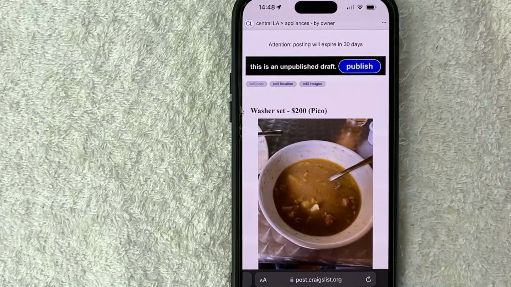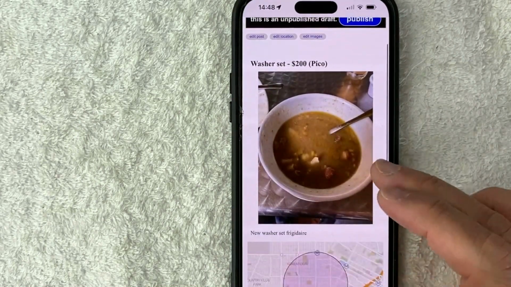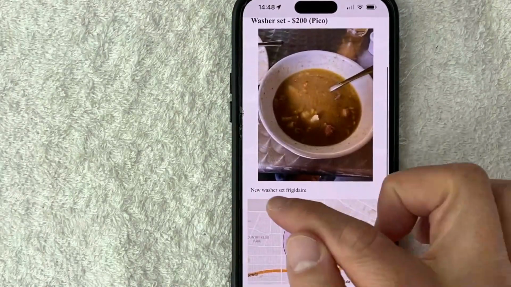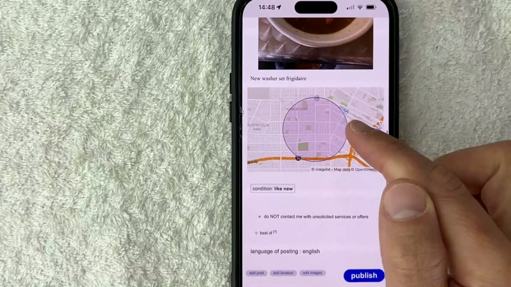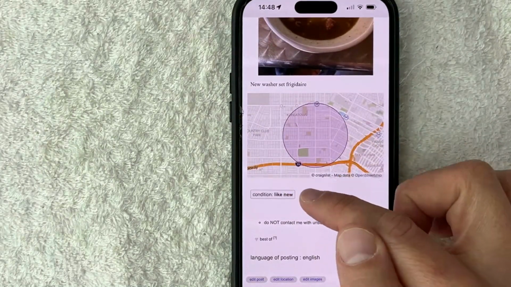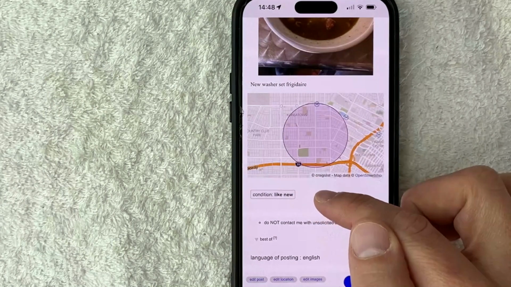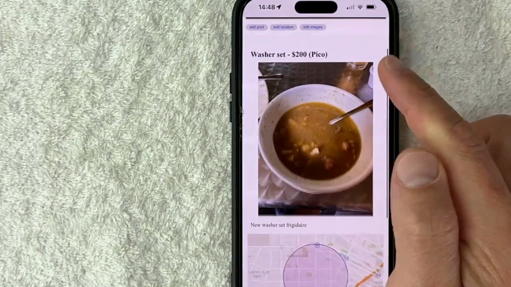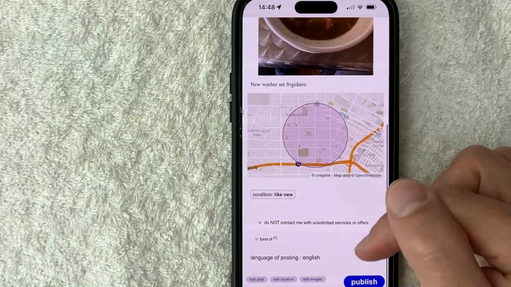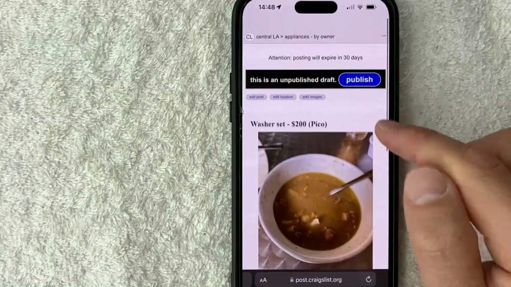Okay, so next it gives you this screen. So you can go ahead and review the item that you're selling on Craigslist. So here we have a picture. We also have the description written right here, the general location of where your item is located, and then the condition and any other postings that you would put right here. So if all that looks good to you and you'd like to go ahead and sell this item on Craigslist, you can scroll to the bottom and click on the blue publish button or here at the top.